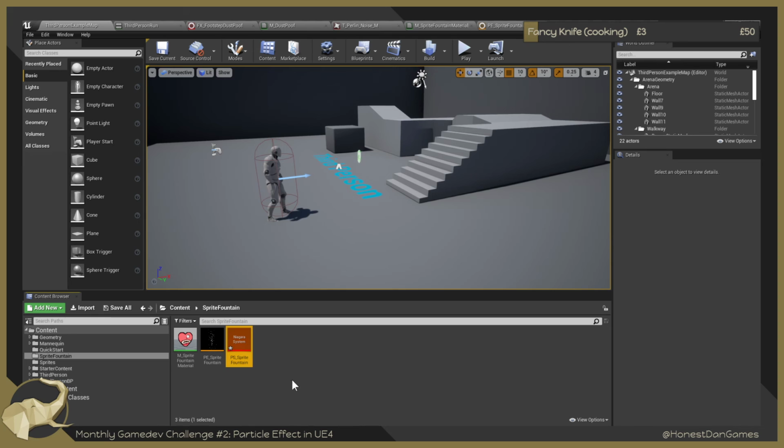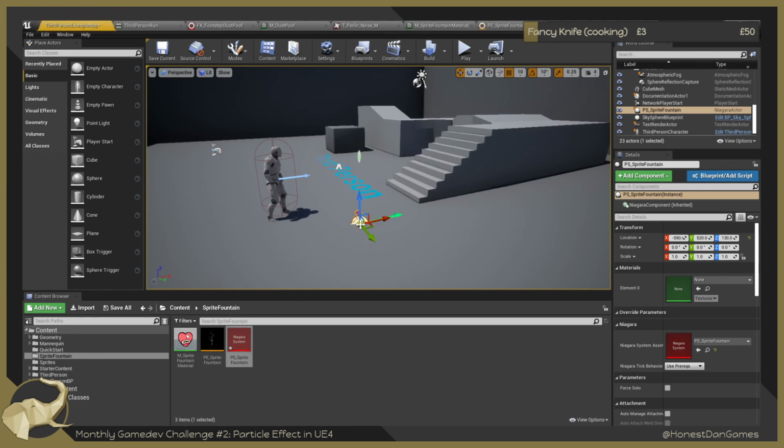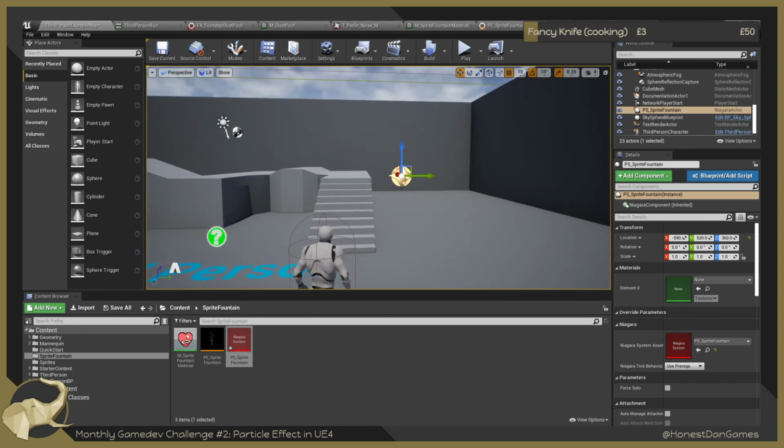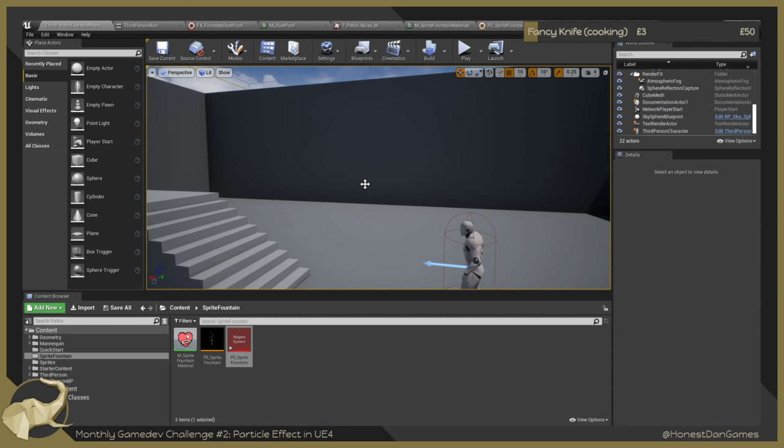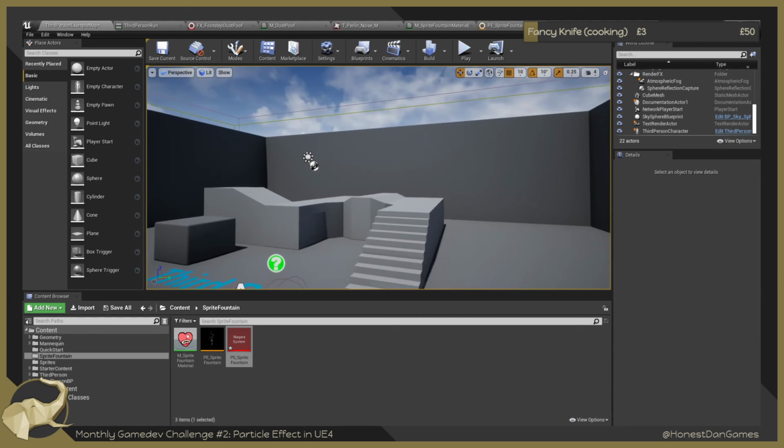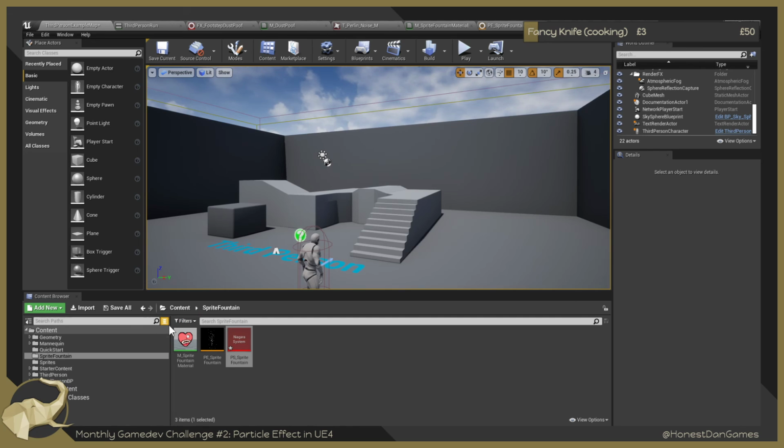So we cannot drag and drop the emitter into the scene, but we can drop the system. Yes. So this means that when we start the game... Actually, I want you to delete that. Okay. And go to the modes thing. Okay. Level blueprint. Oh, to spawn one in ourselves that way. Yeah, that's a good exercise.